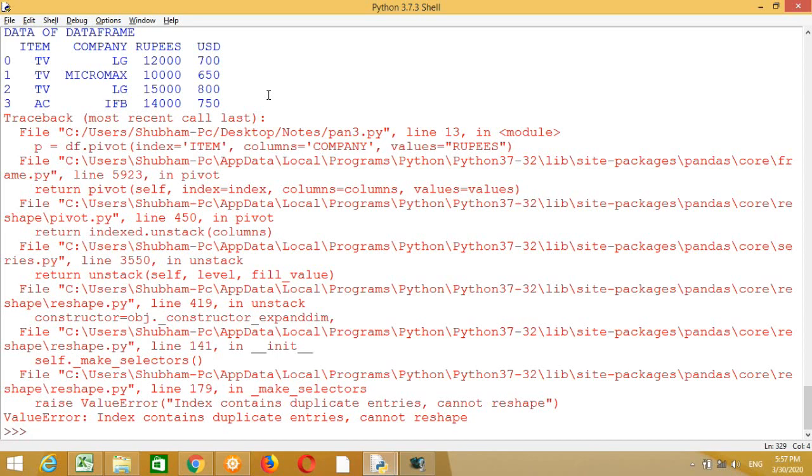Here we need to learn something more than pivot. If you remember, in the very beginning I was talking about that we are going to highlight 2 basic functions. One is pivot, another is pivot table. Here comes the role of pivot table. Now what happens in a pivot table, I'll show you in the next example.